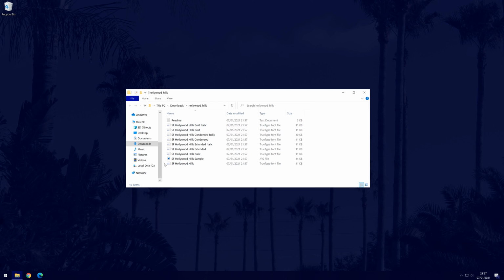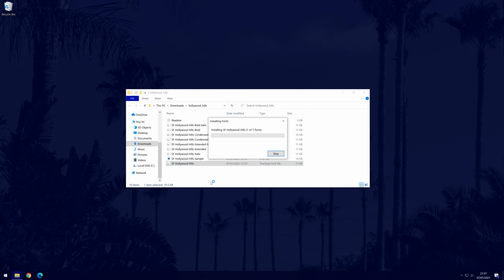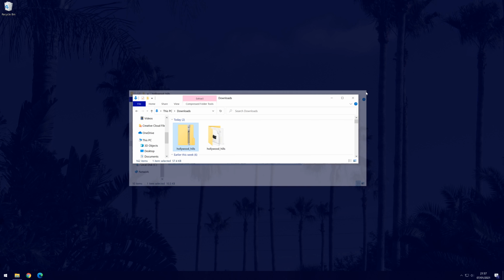There might be a few to do, so you can follow this for each one, but right-click on it and then select Install. Alternatively, you can choose to install the font for all users, but you do need admin privileges for this. After choosing Install, it should show the progress, and again this process won't take very long.